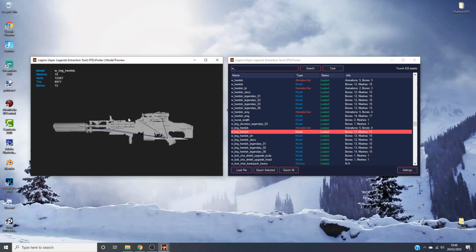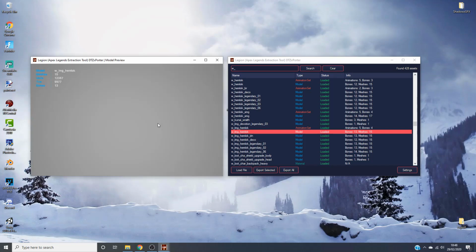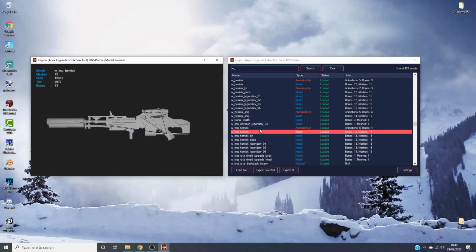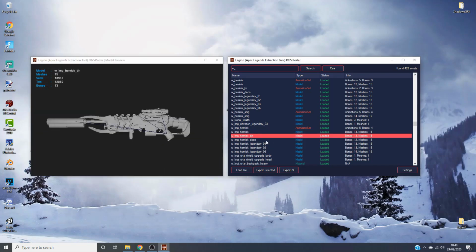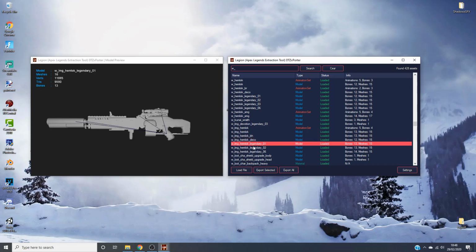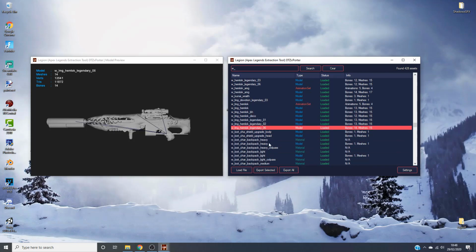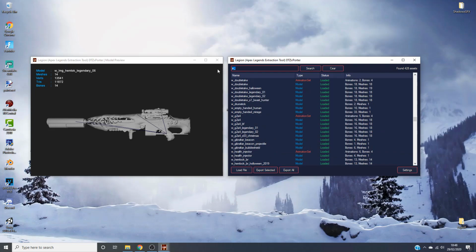They're all separate meshes, but you just have to delete this if you want the standard Hemlock. There's also the Hemlock skins, so there's the BH skin, Deco, the legendary skins, all the skins in here. Basically anything you want to find is in here, you just need to look for it.